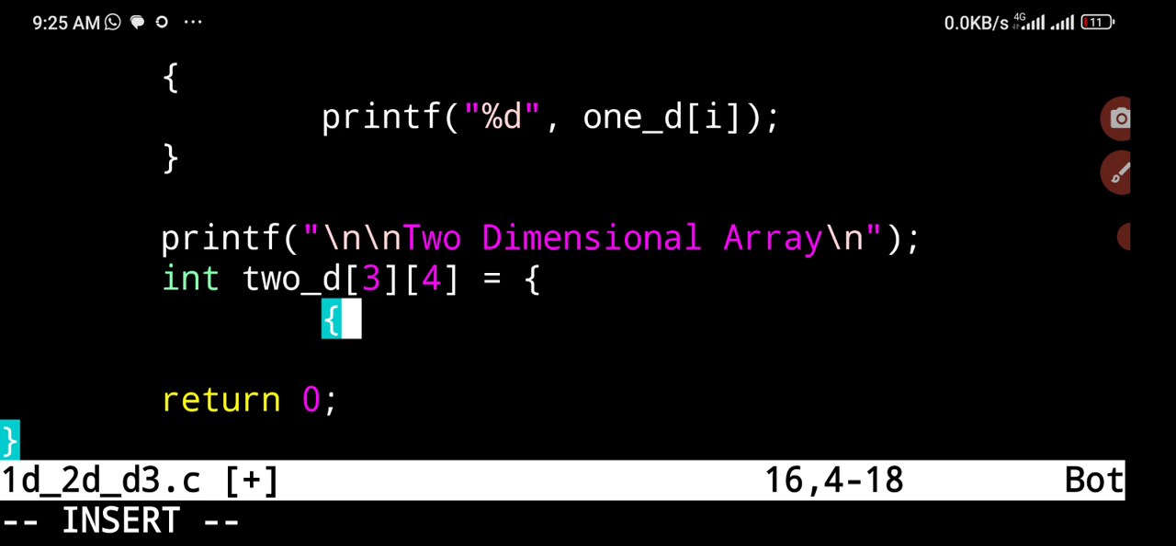We say the value here is 2, comma, let me just give it the same number. Let's say 10, 20, comma, 30, comma, 40. Remember, we are taking 3 rows and 4 columns.